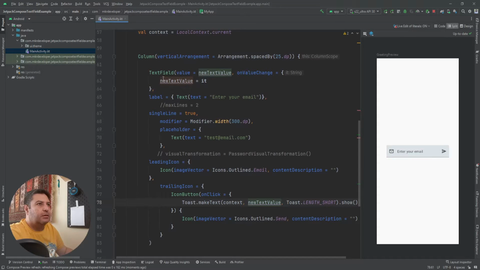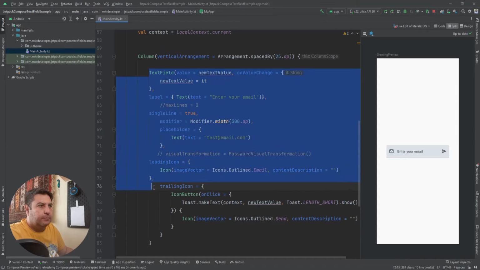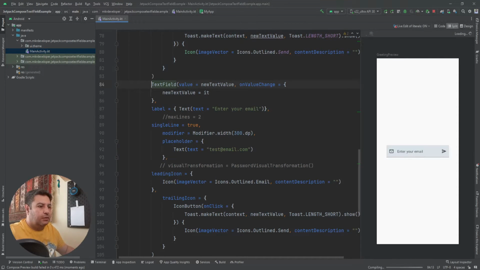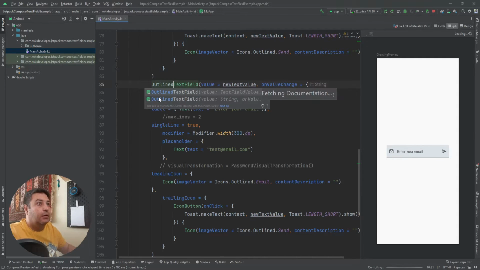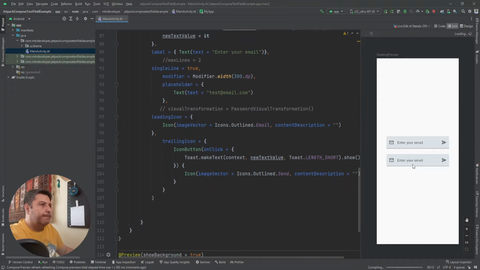now let's add one other type of the text field. Here, Ctrl D to duplicate it, and instead of the normal text field, we are using outlined text field. Now you can see this outline text field looks like this, and here we have the normal text field.